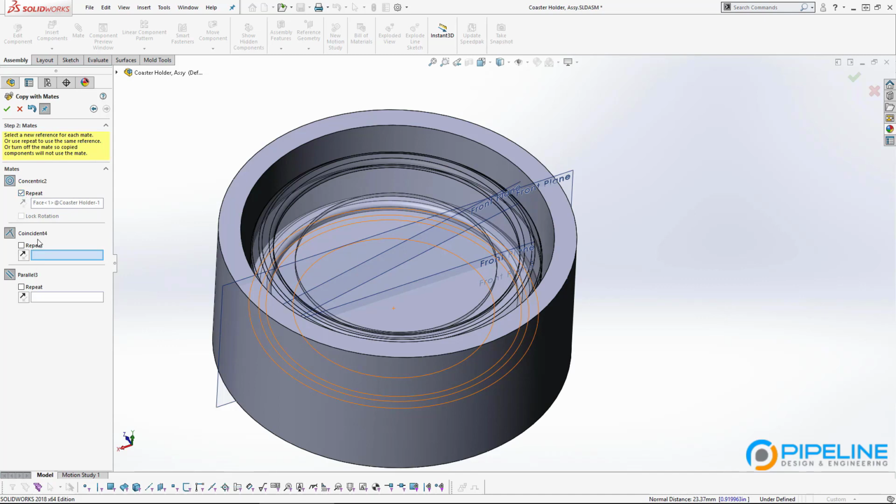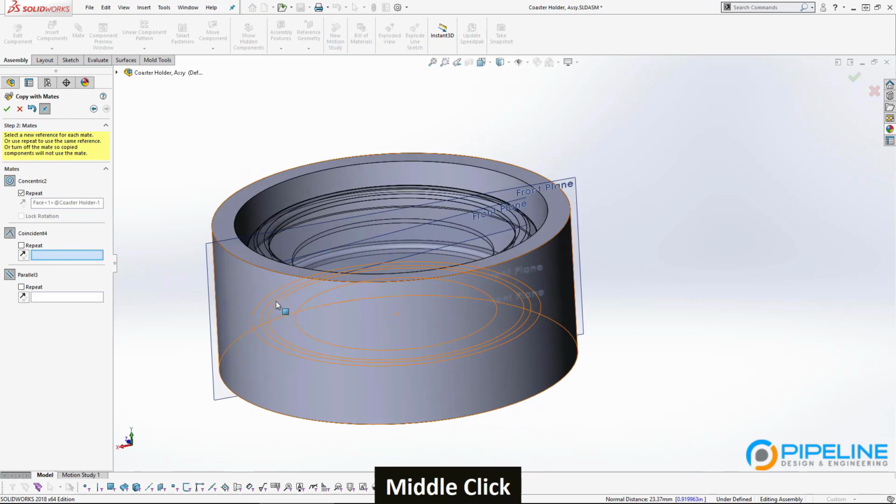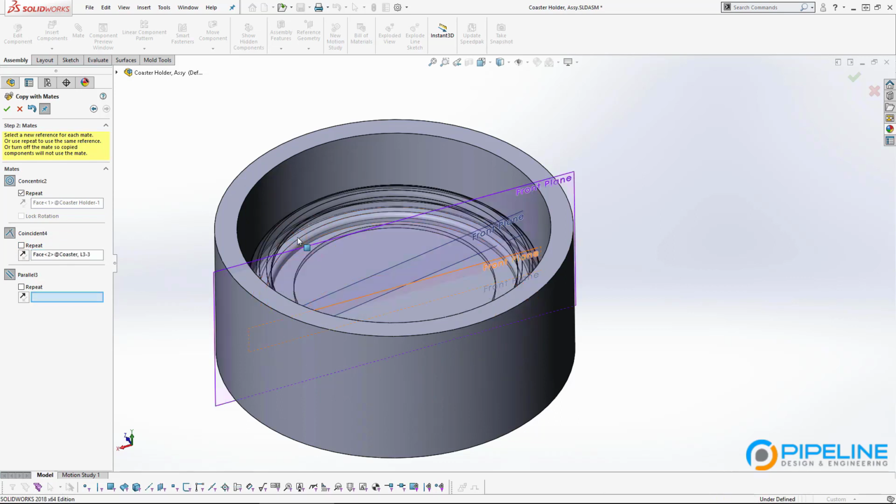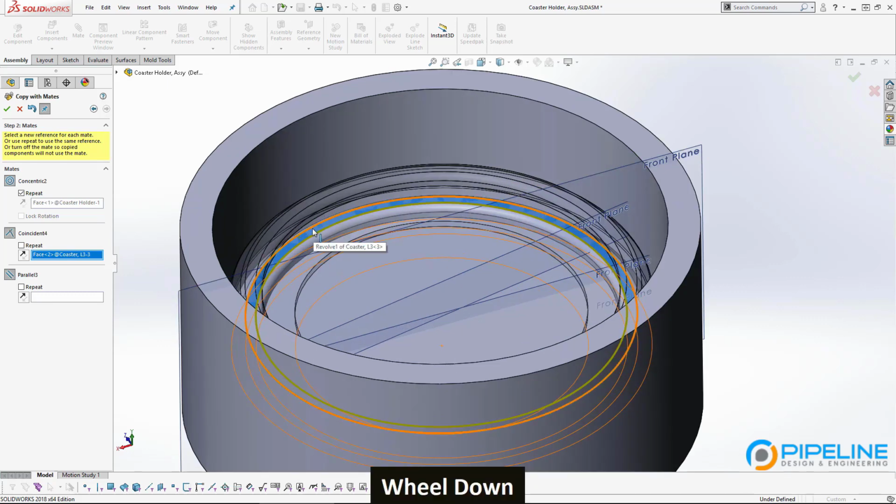The next one, we know that the bottom of that coaster, you can see in the preview here, is connected to the top of the coaster below it. We don't want to repeat that. We want it to be connected to the next coaster up. If I click repeat here, the third coaster is going to be stuck to the first coaster, and that doesn't make any sense. So I'll replace the mate by just selecting the new surface that I want to replace it with. You can see I've selected the top of the second coaster, so the third coaster can sit on top of it.